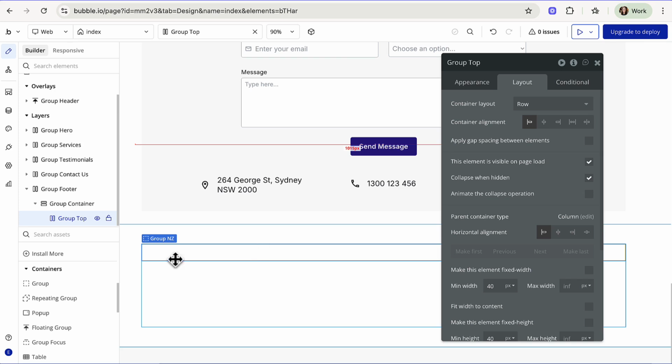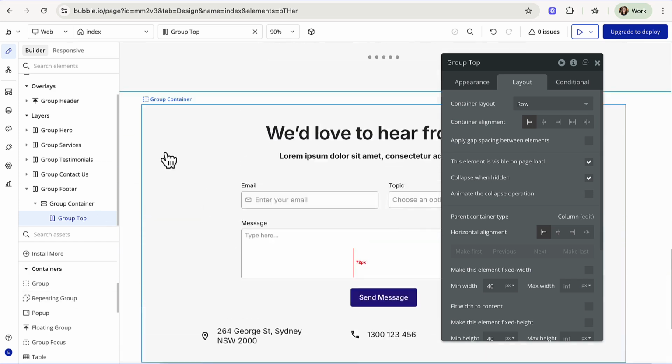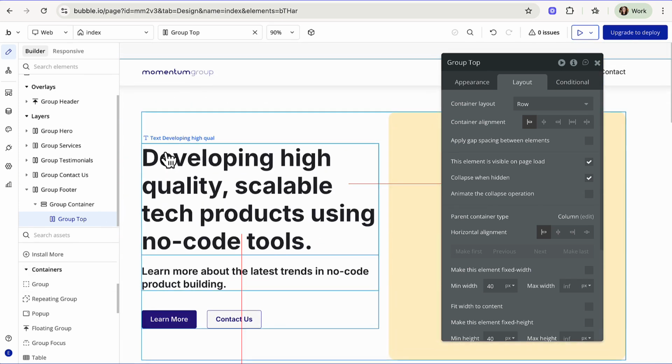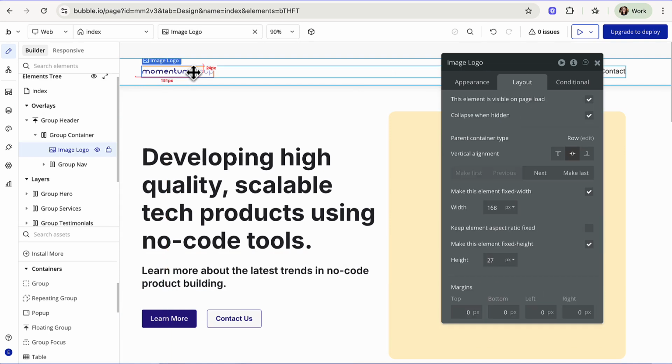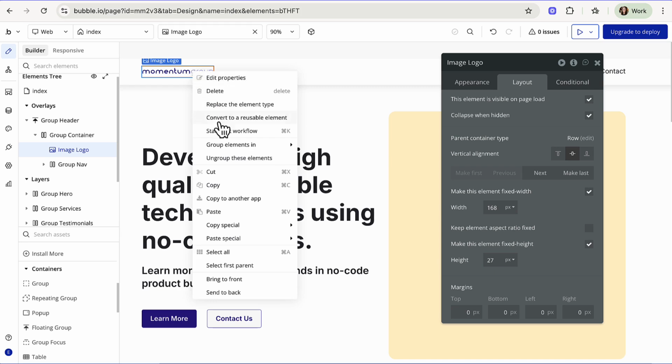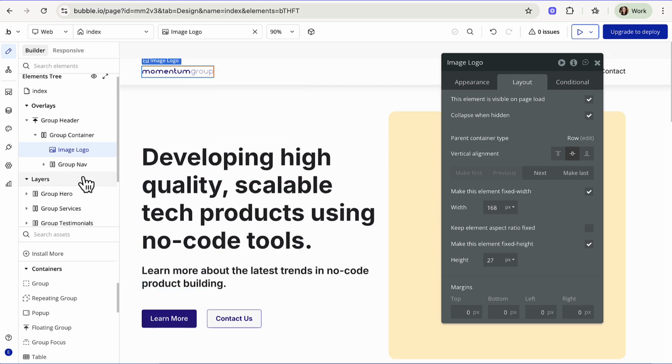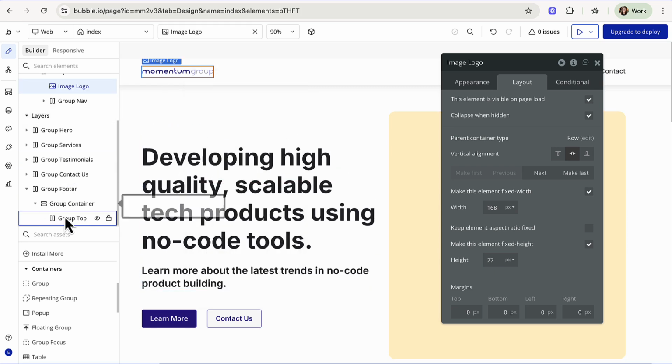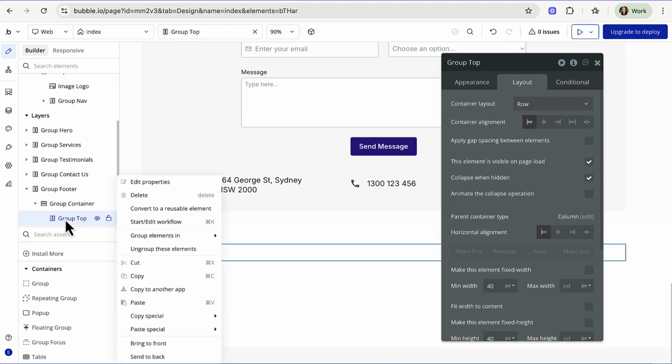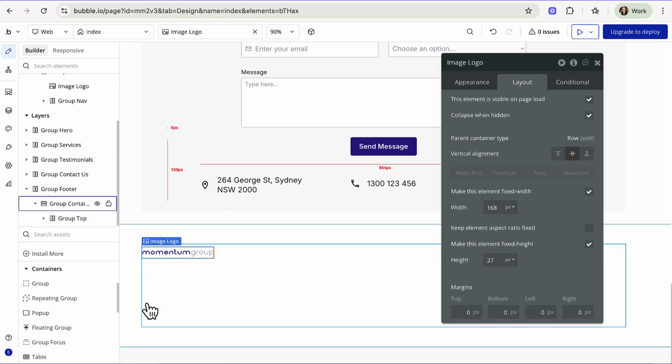We need the logo on the left. In the header section above, select the existing logo group. It's 168 by 27 and it's the same asset we need. Copy this. Back to our footer. Select group top and paste the logo in here. Just check it has landed in the right place, inside group footer, inside group container and inside group top.